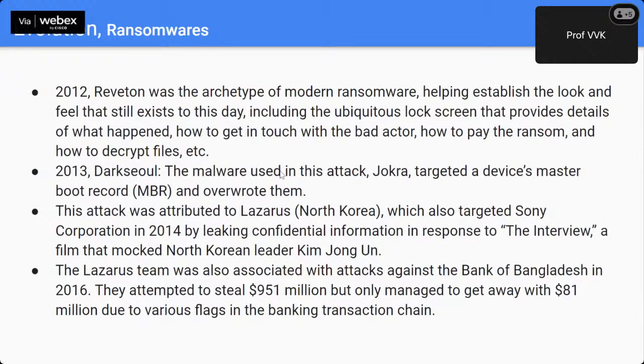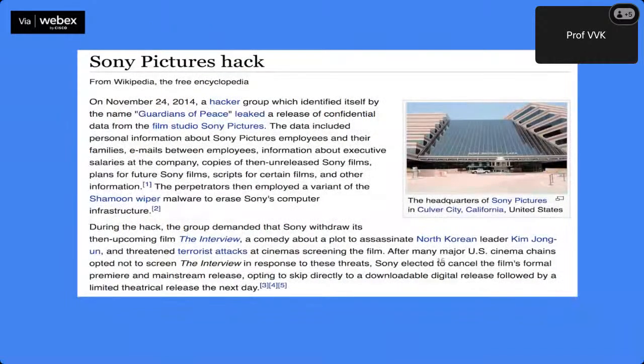So slowly ransomware started emerging, and even today, variants of this, Reveton, Dark Seol, and these are still on the spread. One particular thing is about the Lazarus group, which targeted the Sony Corporation in 2014 by leaking confidential information in response to a film called The Interview.